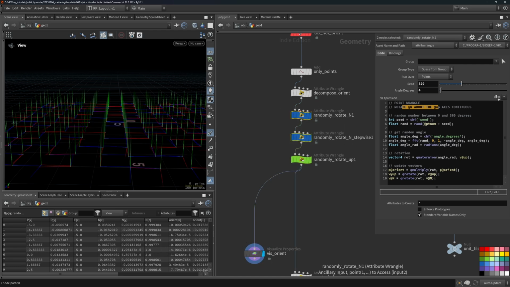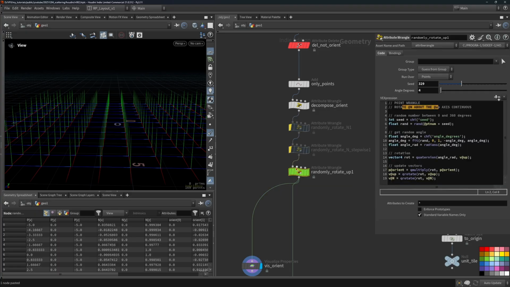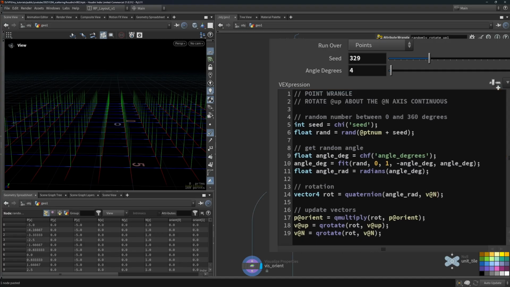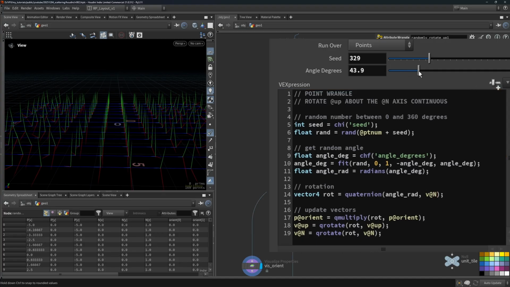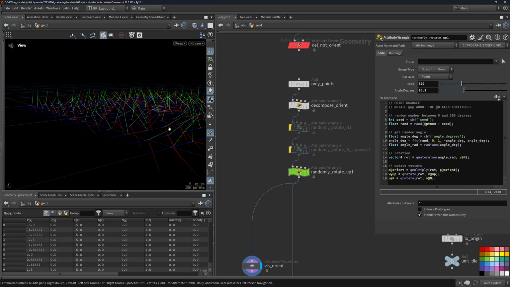I'll turn off these rotations and also my deformation for easier visualization. So firstly, I'll change this comment to randomly rotate up about the n axis. And then the only change I need to make is to change my axis from via up to via n. And now if I change this, you'll see my up vector will rotate about my n axis. So my n axis is here and my up vector is rotating around it.